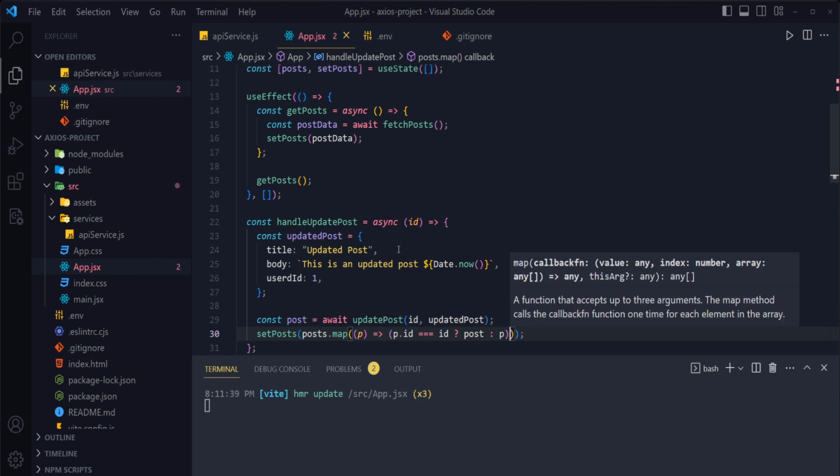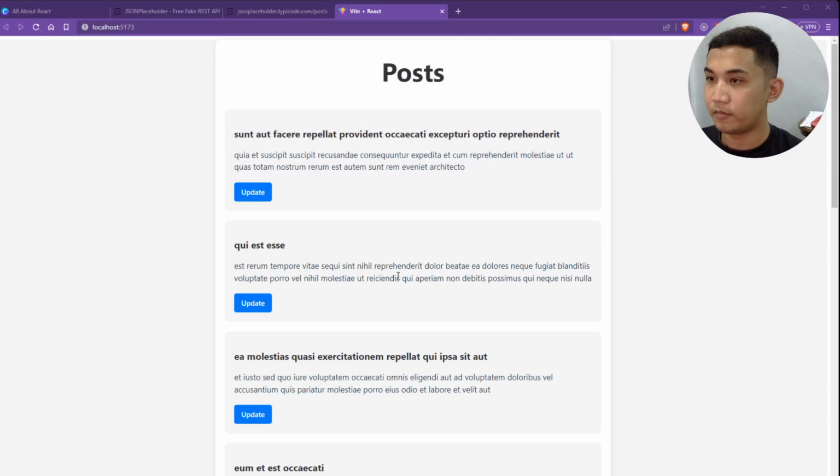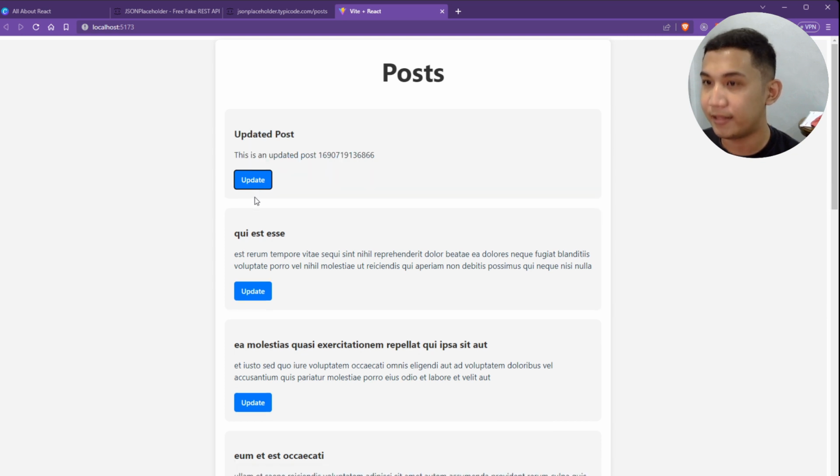So, let's see this in action again in our browser. You will see our update button. We have this first post, then we click update. Once the update is clicked, tada, you can see it was updated. So our PUT request is successful.